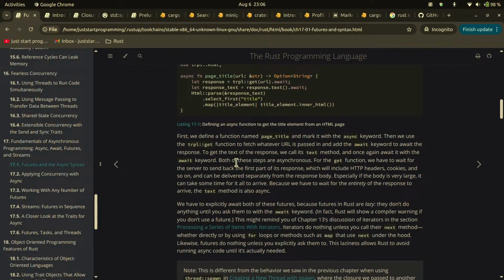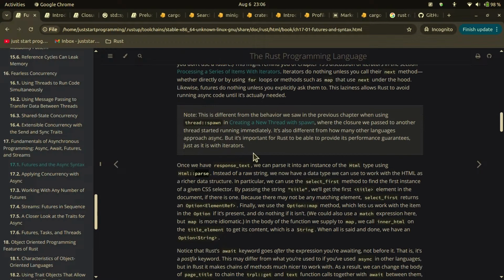HTML parse. Instead of a raw string, we now have a data type we can use to work with the HTML as a richer data structure. In particular, we can use the select first method to find the first instance of a given CSS selector. By passing the string title, we'll get the first title element.